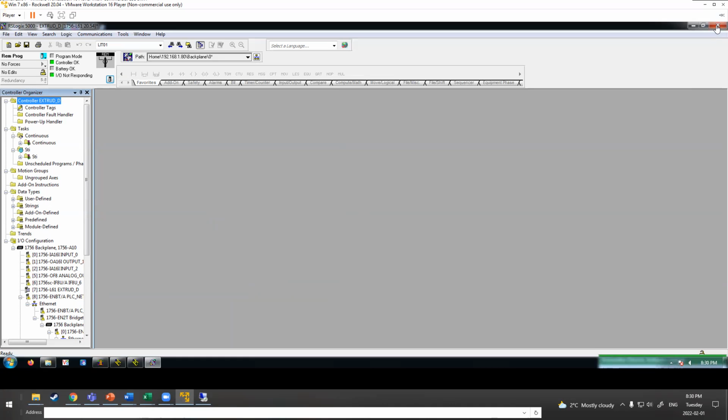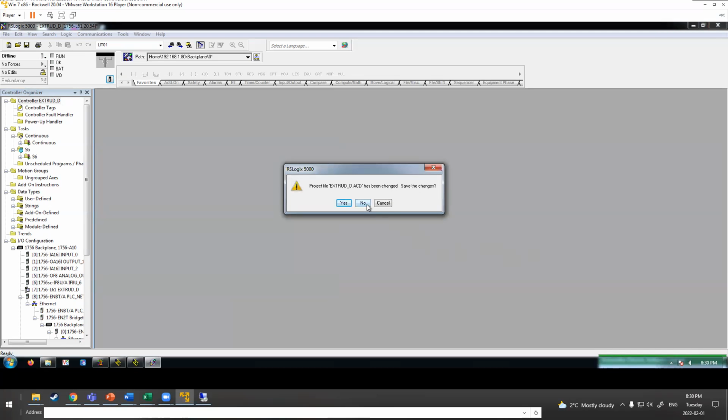So if you ever come across a processor that's faulting for a reason that you can't explain, even if you make changes to the program, double check to see if there's an SD card.